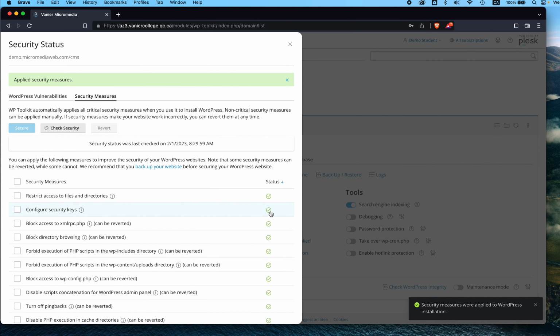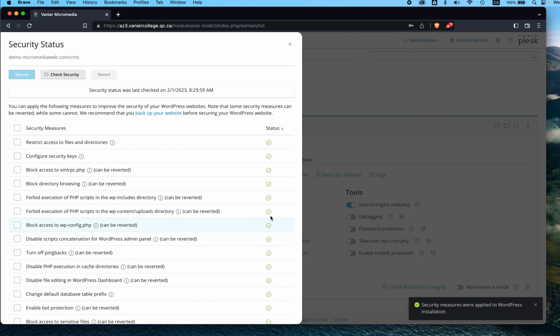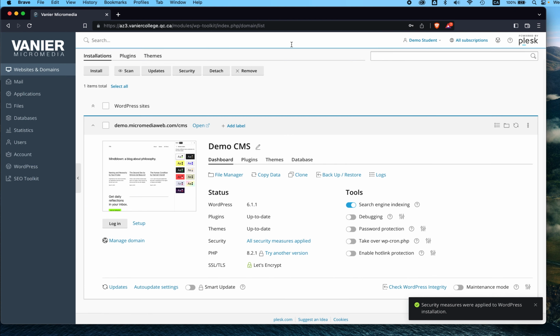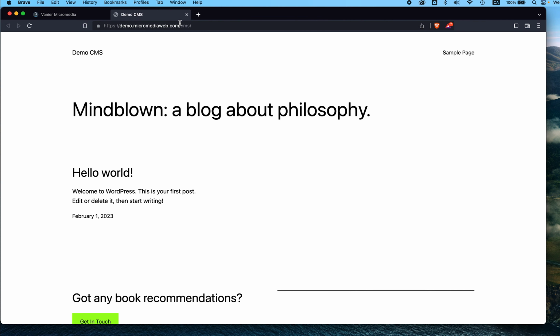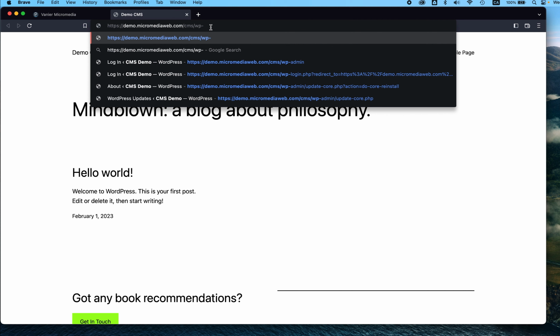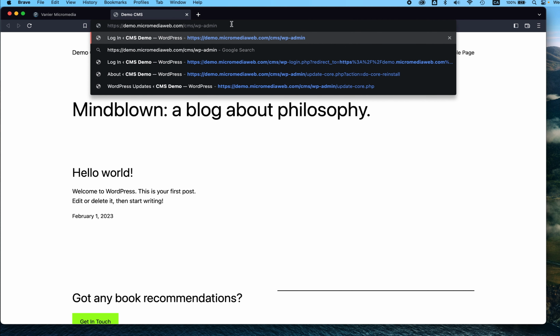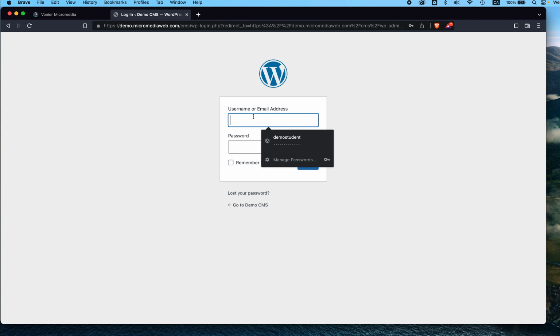And now that that's done, we can see the status on all these security measures is a green check mark, so we're good to go. So now what I want to do is to log in. First of all, we'll open up our site, and so we can see we've got demo-micromediaweb.com/CMS. Mind blown. Blog about philosophy. Obviously, it's not. And then to log in, we just add wp-admin to the end of our site. And then we've got our login information right here.